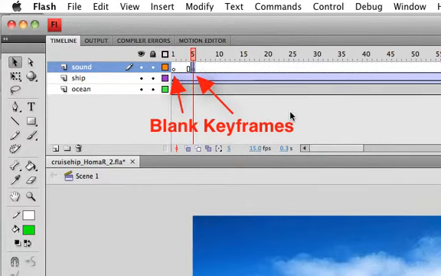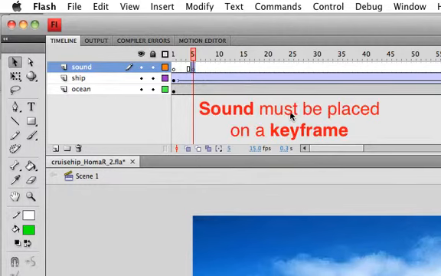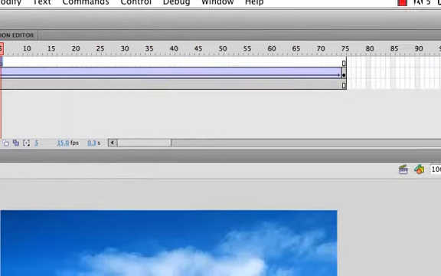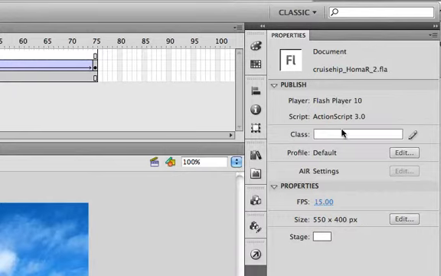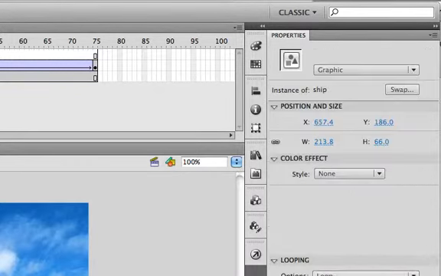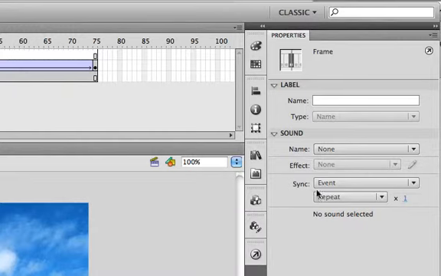But what I do want to do, if you bring in a sound, it has to go on a keyframe. It doesn't care if there's content there, if it's a keyframe or a blank keyframe, it just needs a keyframe. So I'm going to go on this layer, on this keyframe, and I'm going to go over to my properties palette. Now remember, if you click on an image, you're going to see properties for your particular item. If I click here on the boat, I'm seeing properties for my ship. But if I go on this keyframe, I'm seeing properties for that frame.